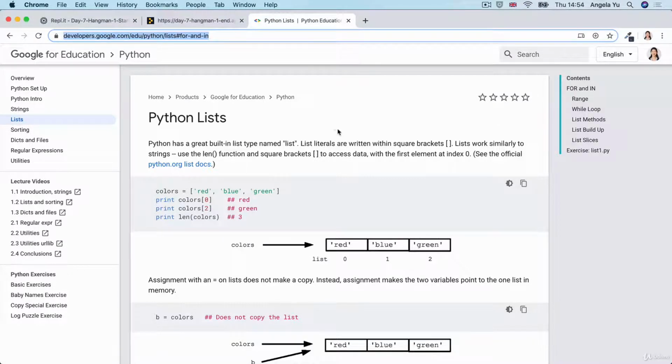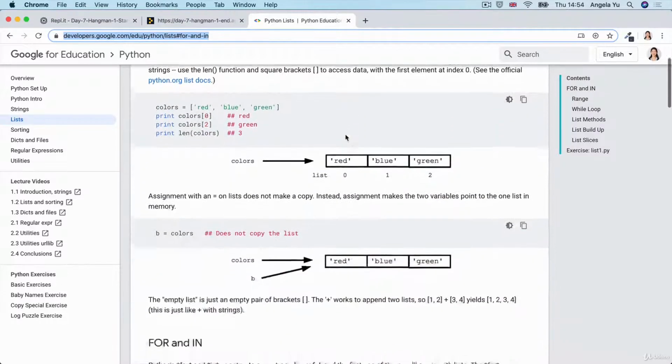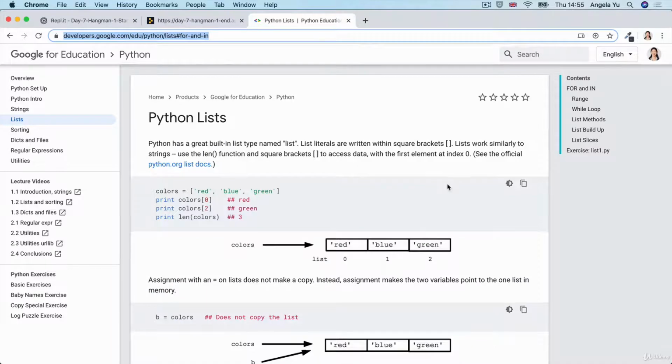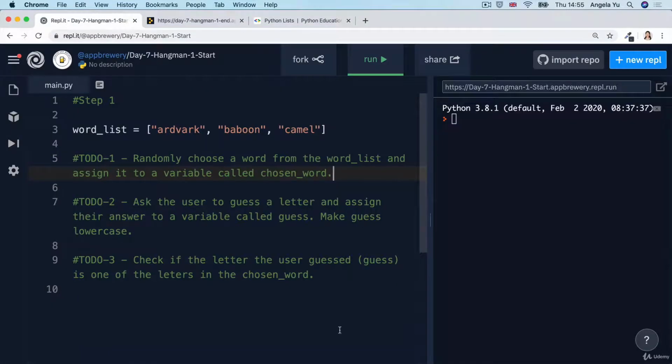And once you click on it, it'll take you to this page where it talks about how to use the for loop with a list in Python. Have a read through the section and then go back, try to tackle the to-dos and see if that helps you.